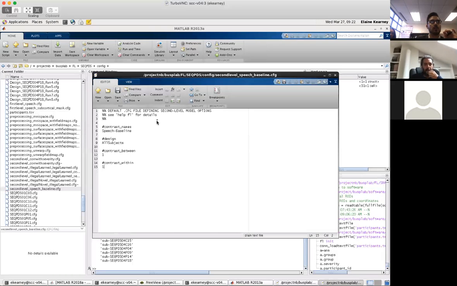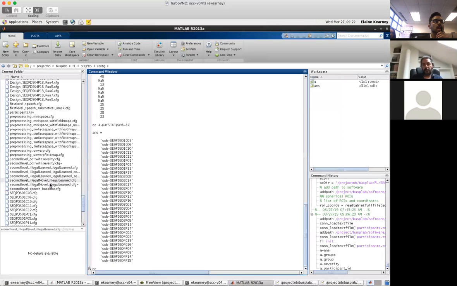Okay. So in this particular case where you're just doing a one sample t-test, this analysis will be a one sample t-test of the speech minus baseline. So you're looking at the average of the speech minus baseline effect across all of the subjects, including both patients and controls. Is that right? Is that what you wanted there? Yeah. Okay, so in that particular case, you can actually remove all of the lines that say contrast_between one, contrast_within one, because that's the default thing that will happen anyway.